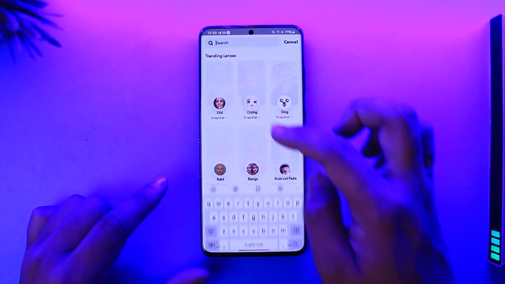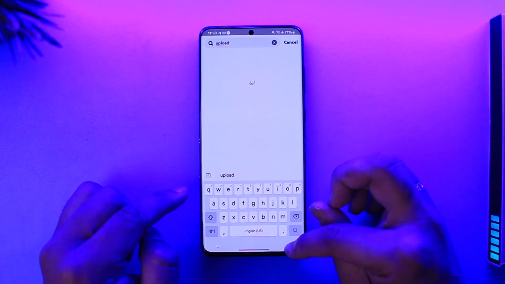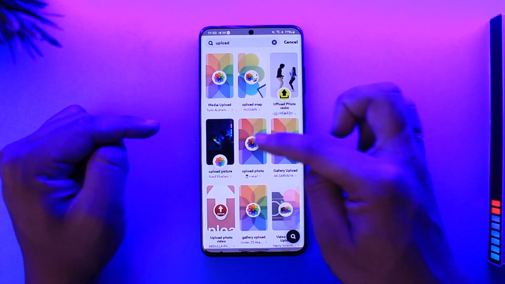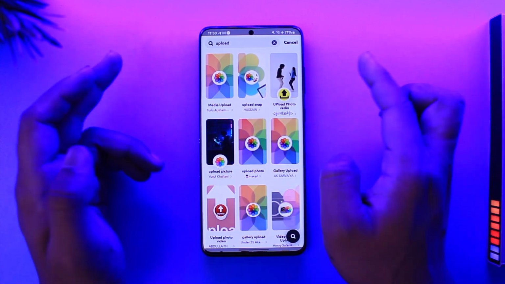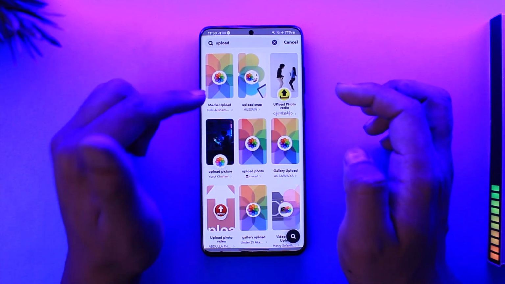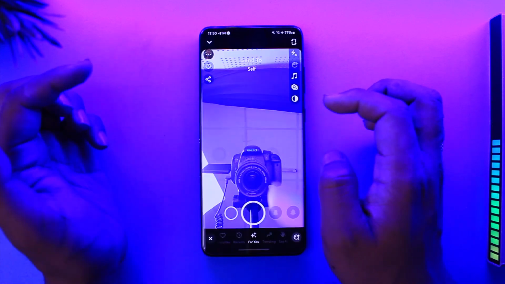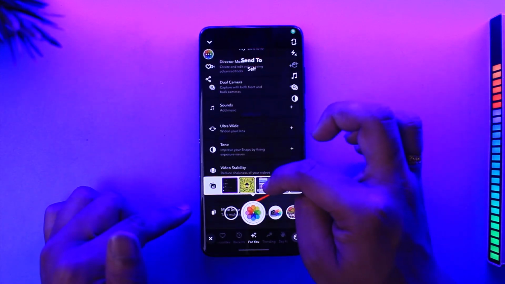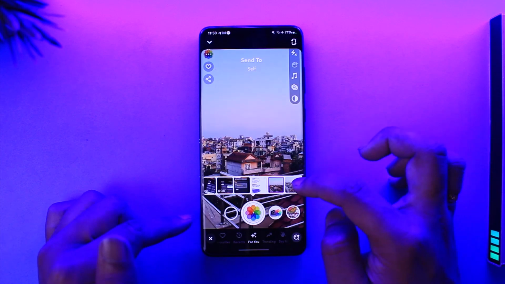At the very top of the search bar, just type in upload, because we want to use an upload filter. So once you select upload, you can see 1, 2, 3, 4, 5, 6, many upload filters over here. But you can basically choose any one of these. It doesn't really have to be the particular one I'm using. Just select the media upload filter over here, right? So I'll select that filter. As I do that, it will give me a list of all the pictures that are in my gallery. So I can choose that particular picture now.